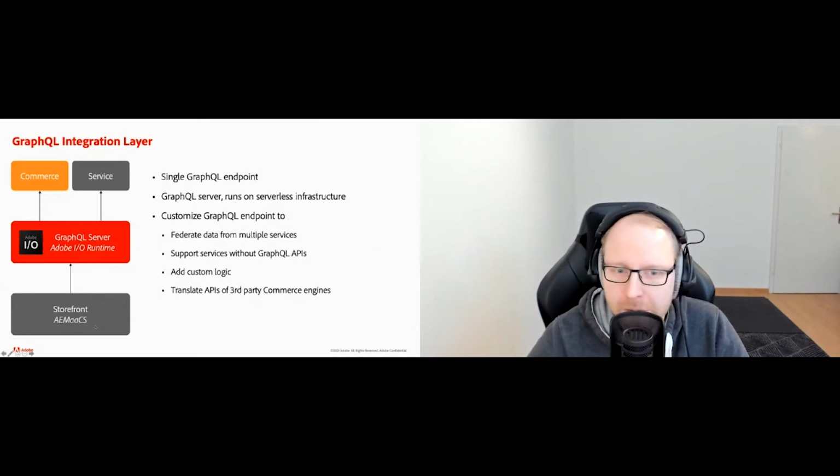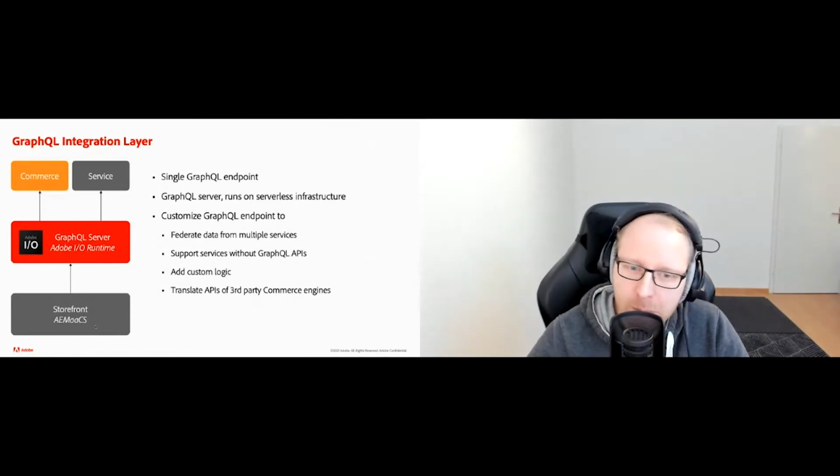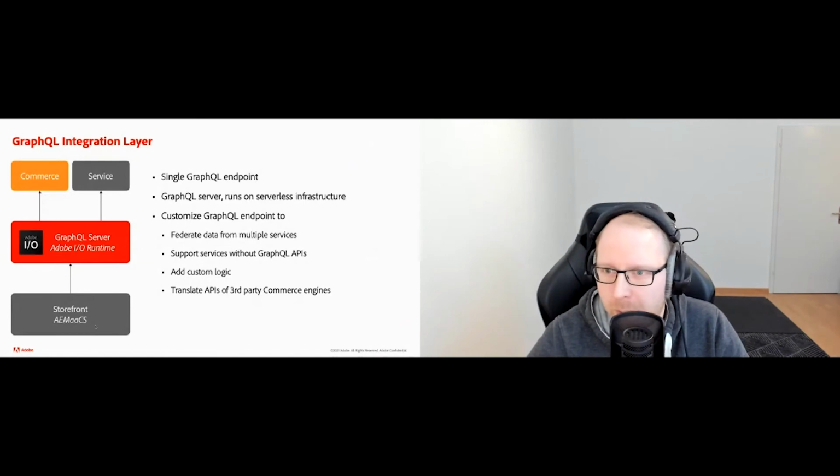As part of CIF, we provide a GraphQL integration layer, which is basically a GraphQL server that runs on serverless infrastructure, such as Adobe I/O Runtime. This layer makes it very easy to federate data from multiple services, even if they don't support GraphQL, to add custom logic, or to integrate with third-party commerce engines. Okay, let me give you an example of how this could work.